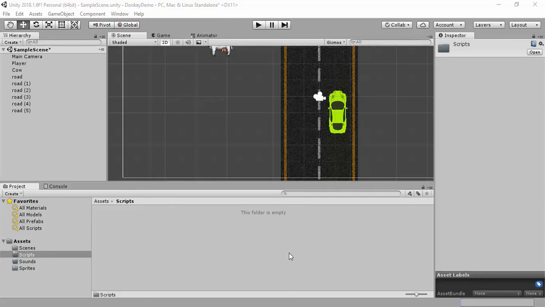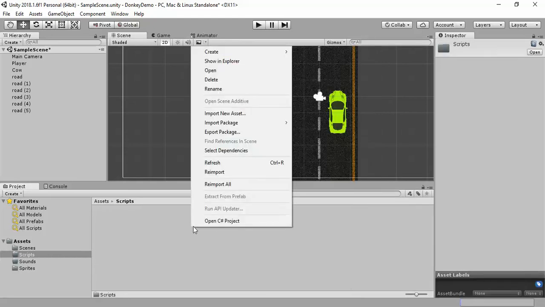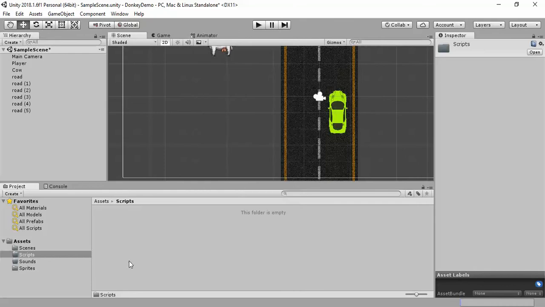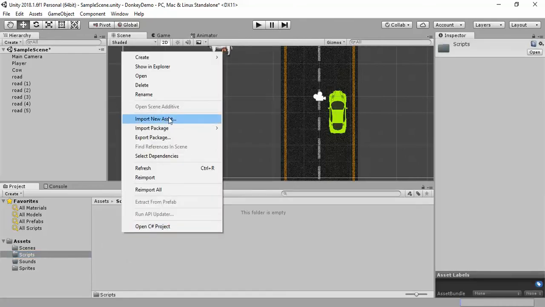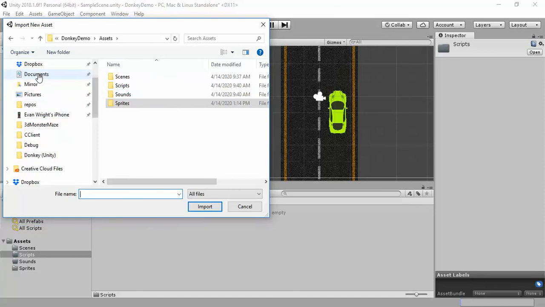It's in the PDF. You can just create a new C# script and paste it in from the PDF, or you can just import them. So let me go import my scripts. I will say import new asset. And notice I'm in my scripts folder here. This is the way you keep your project organized. Import new asset, and then let me go into my scripts folder, which for me is going to be documents.